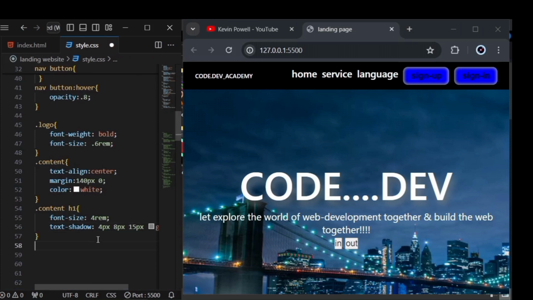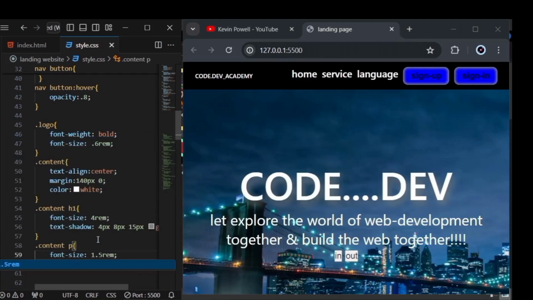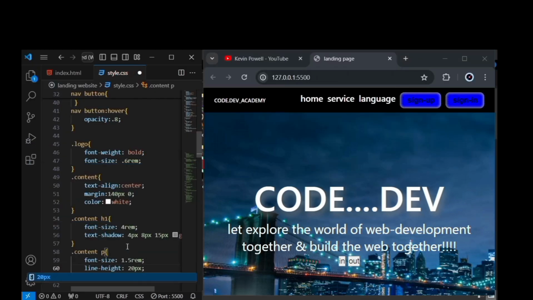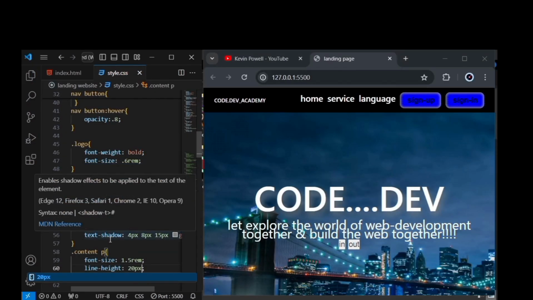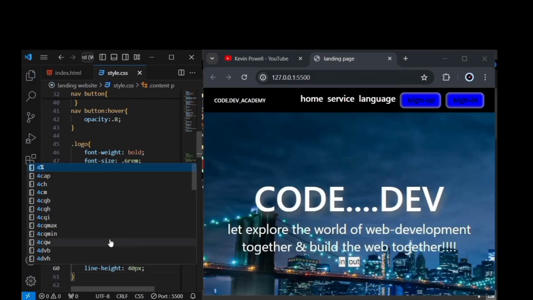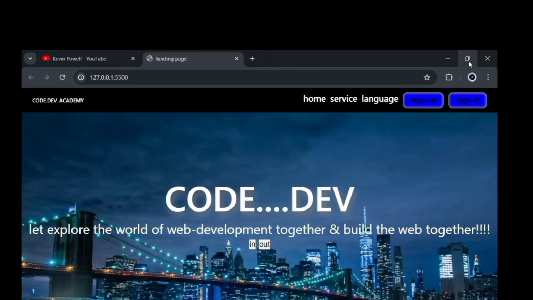Now I'm going to target my paragraph. So I'm going to write .content p. For this paragraph, I'm going to change the font size also, to 1.5 rem, and we need a line height of 20 pixels. So let's make it 40. If I open it in a bigger page, this is actually what we're having here: Let's explore the world of web development.